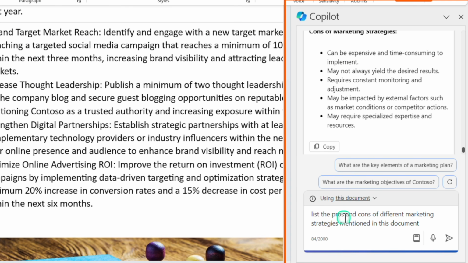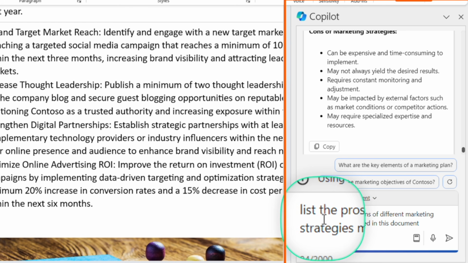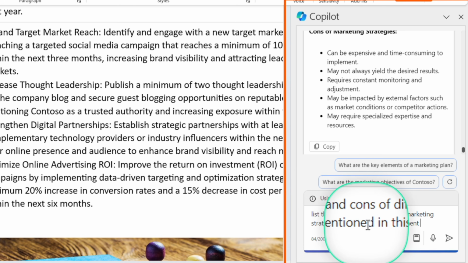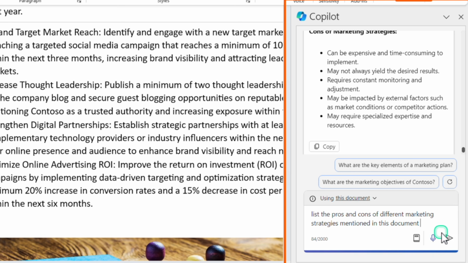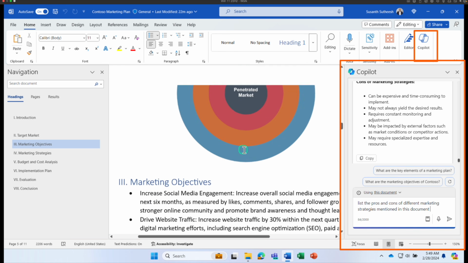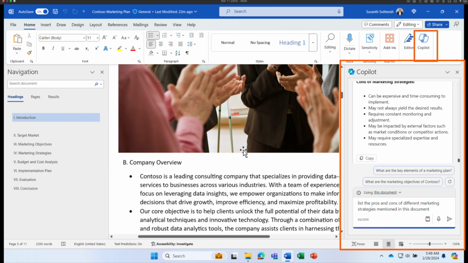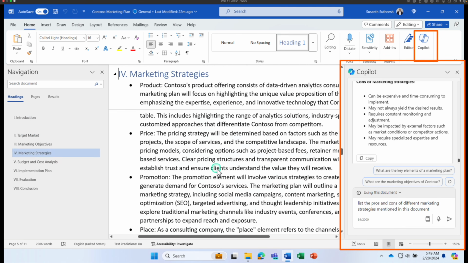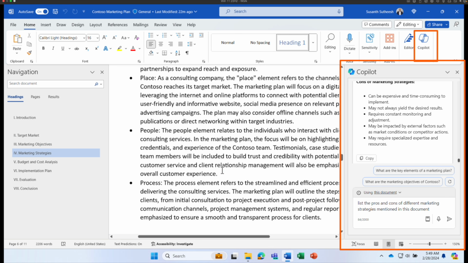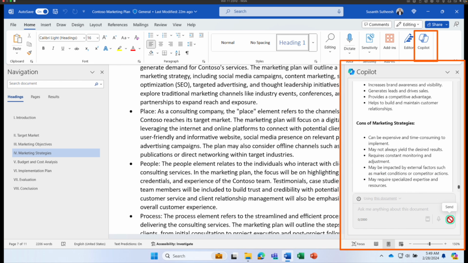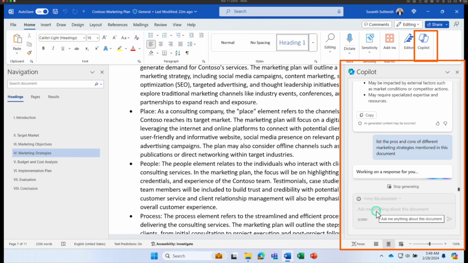So this time I reformatted the question and asked, list the pros and cons of different marketing strategies mentioned in this document. Hopefully it picks up the content mentioned in this document. Let me quickly go to marketing strategies. I have a good amount of blurb here. Let's see if Copilot scans through it and finds some pros and cons of the things highlighted here.